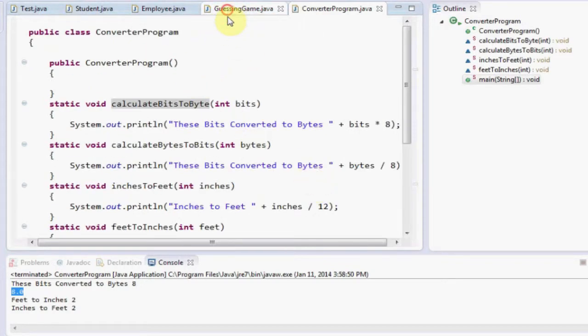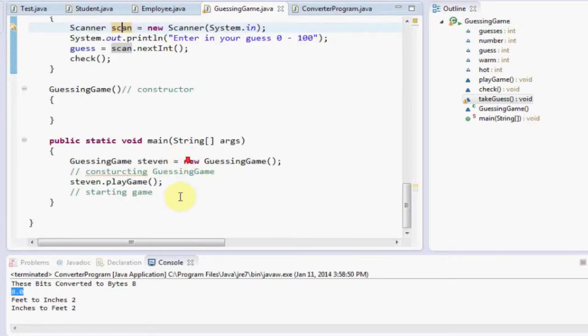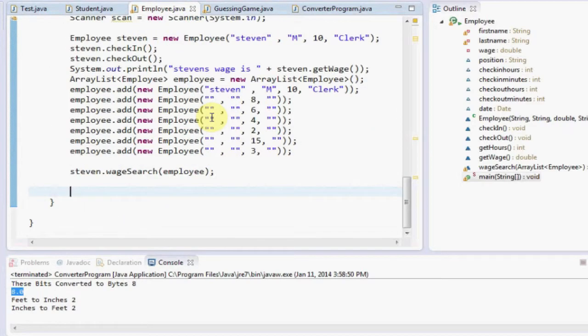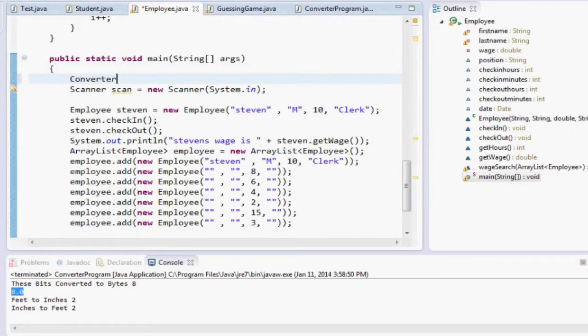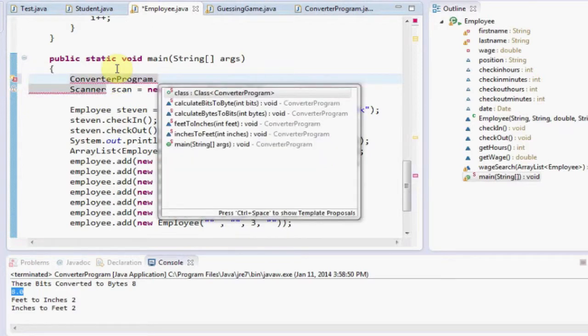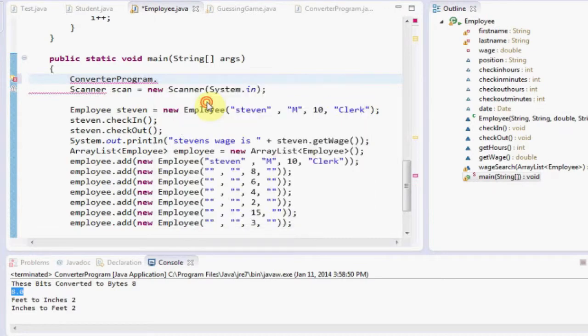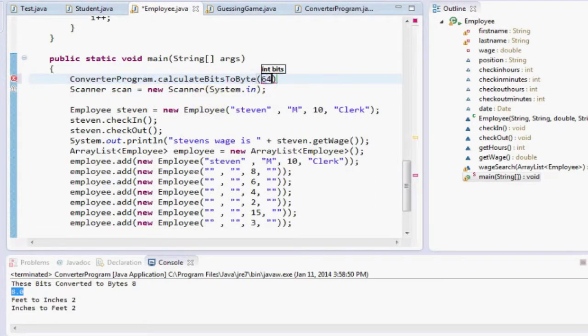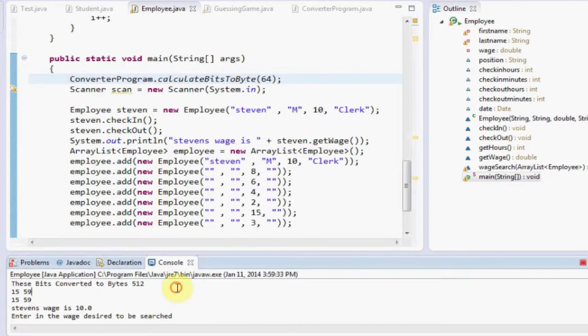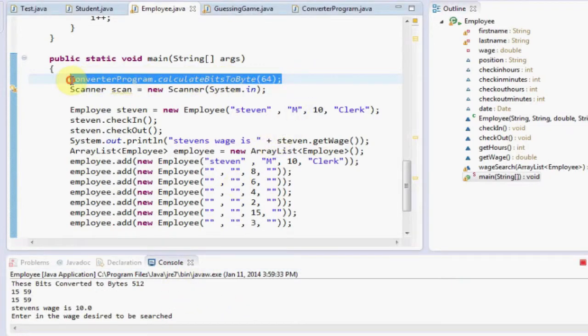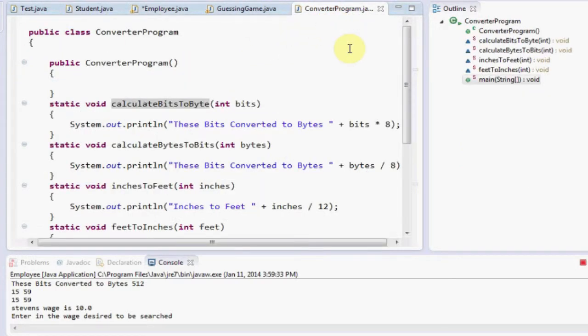Now let's say, for example, we wanted to do that in our guessing game. Actually, not the guessing game, let's go into employee. Let's say here we just want to do converter program dot calculate bytes to bits to bytes, and then we'll say 64 or whatever. Now when we run it, it still works. Even in a class that we didn't do anything in, we just went to a random class in that package, and it works correctly. So that is static methods.